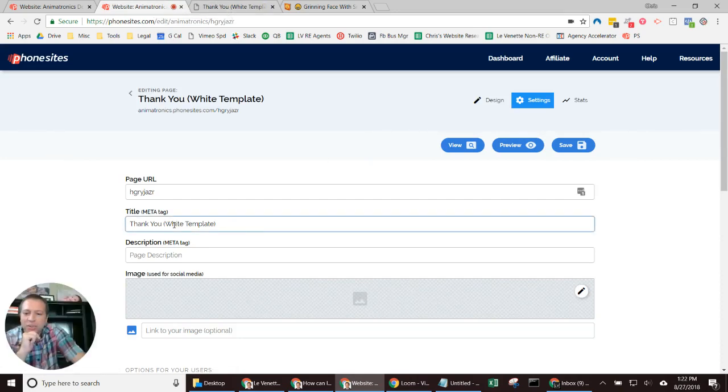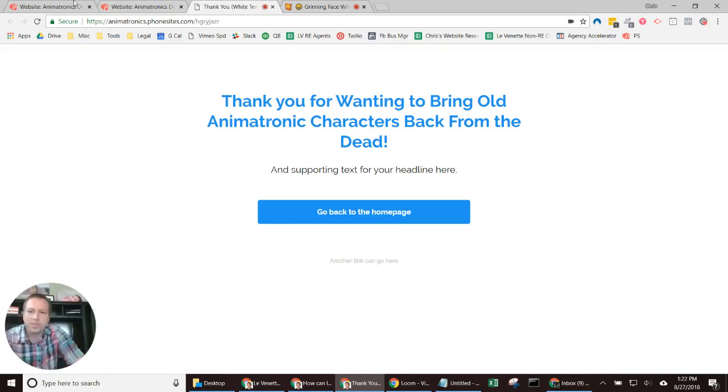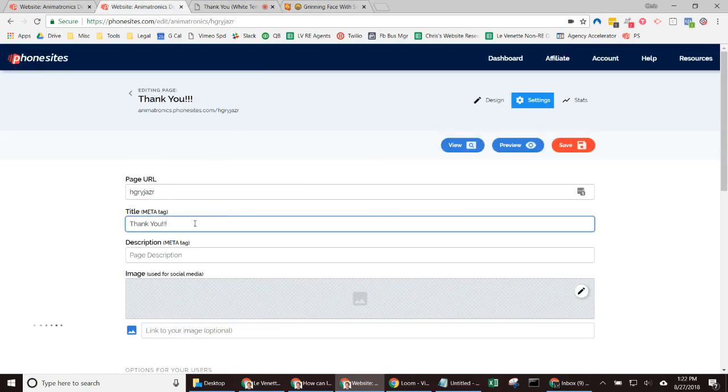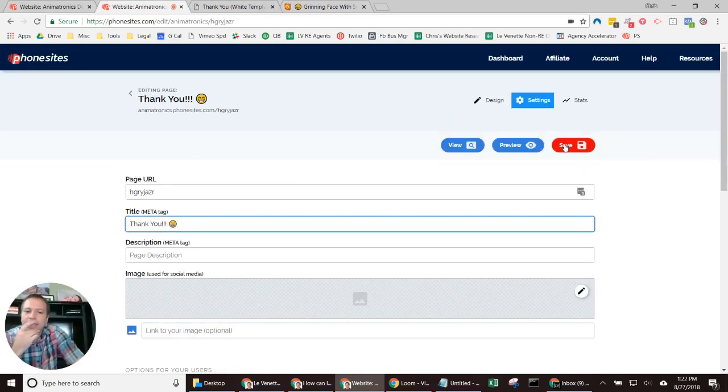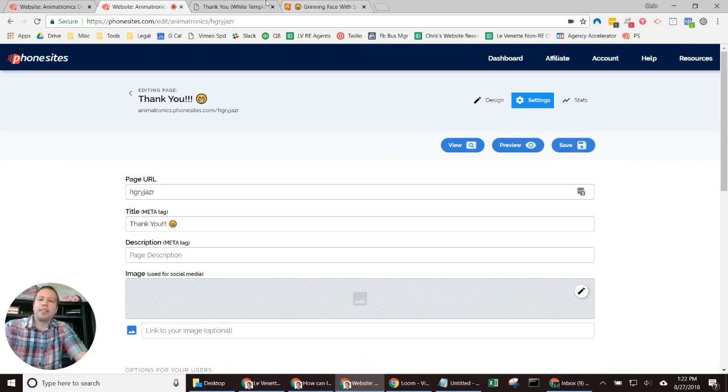All right. So I'm going to change this. I don't like this, and I'm going to drop in an emoji. Copy this. You can pick whatever emoji you want. You don't have to put an emoji in there, but I'm just trying to do something different. Okay, drop that in there. Select save. Awesome.